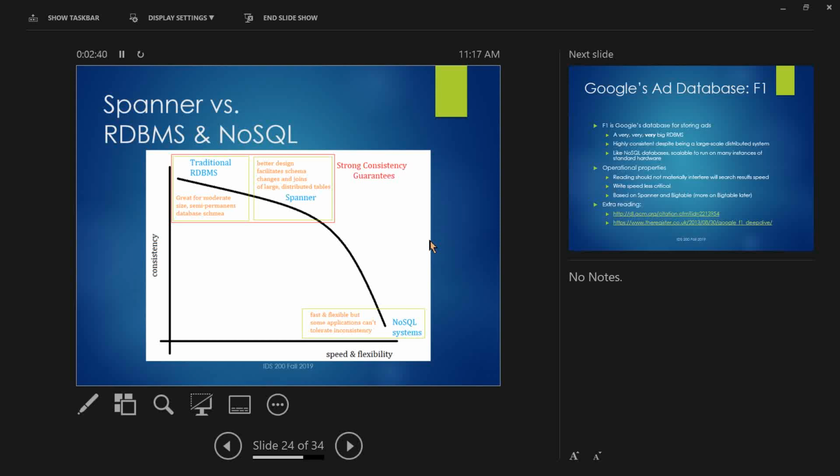Spanner also provides strong consistency guarantees. That's why it's over there. But what it also does is allow more flexibility. When I say it facilitates schema changes, if you want to change the structure of a database, add some new fields or change the format of a field, it's relatively easy and painless to do that on Spanner, much more so than in a large-scale traditional relational database.